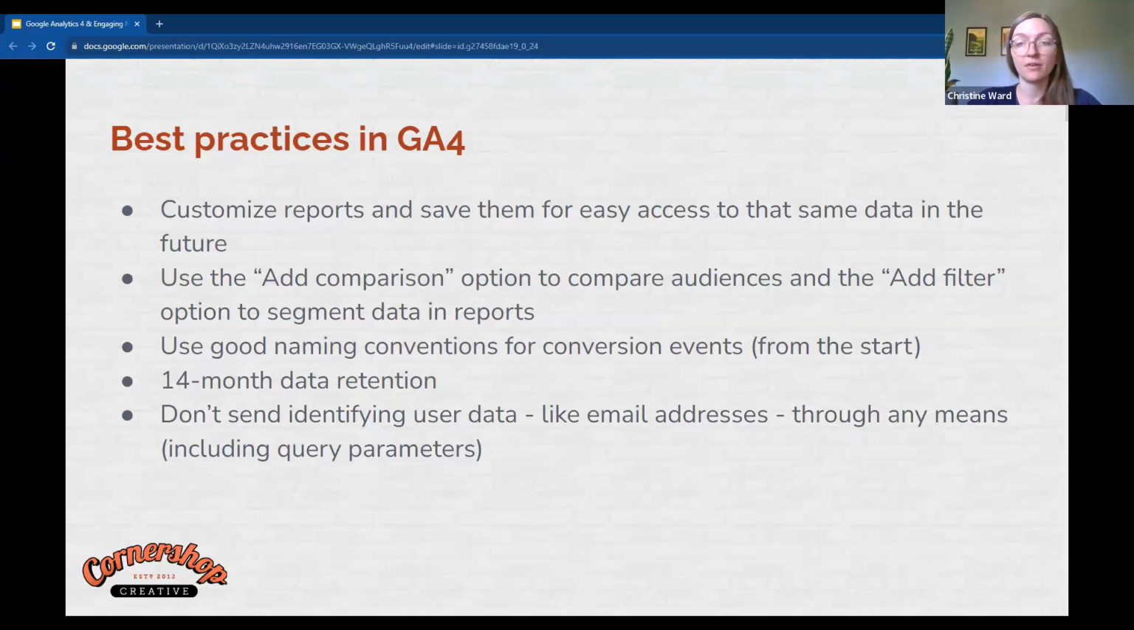So for example, you might find yourself constantly updating the traffic acquisition report to show your campaigns instead of the default, which is the default channel groupings. You can save that version of the report for easy access when it's time to review the results of your next campaign.